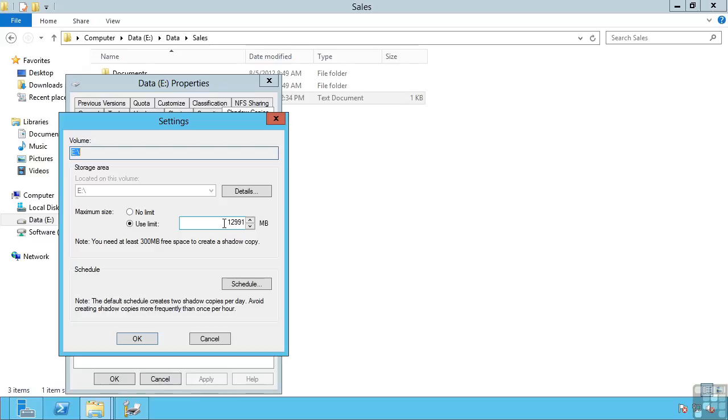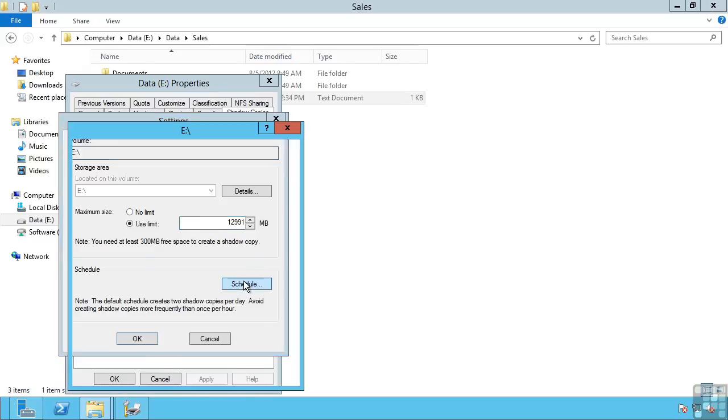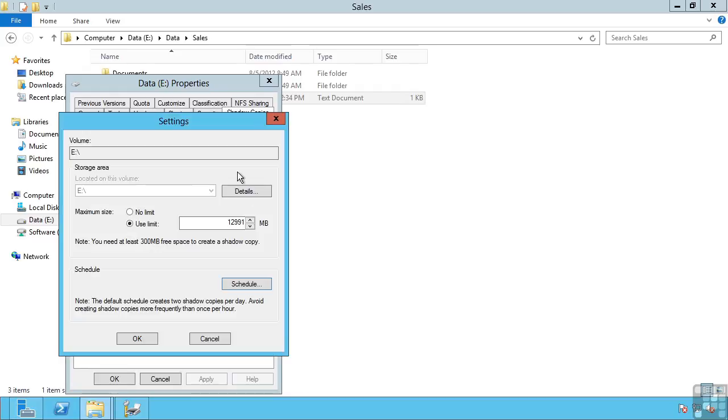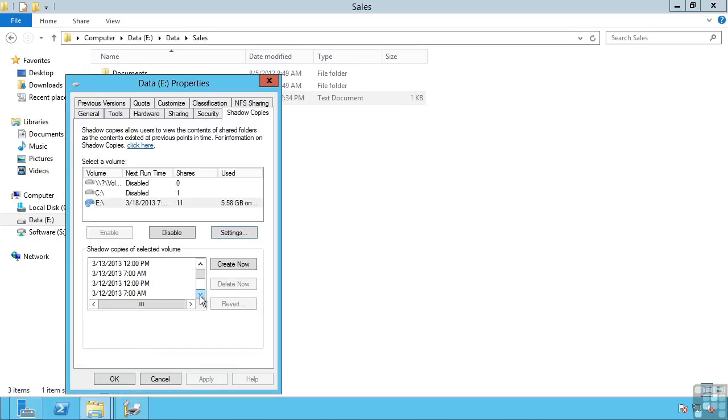And I have multiple points in time that are defined by this schedule. I've got mine configured to run at 7 o'clock and 12 o'clock every day of the week. So this is now going to create one of those point-in-time views at these configured times. The number it will keep is really based on the amount of disk space that's being used. As it runs out of disk space, it will start deleting those older snapshots, those previous points in time. And as you can see, I have many of these snapshots available for that file system.